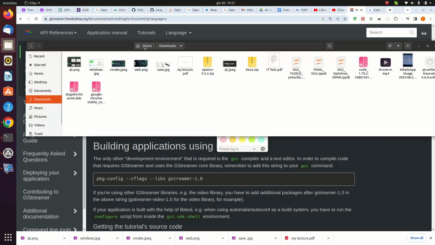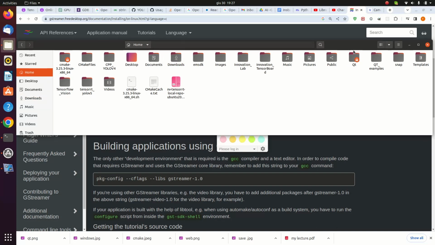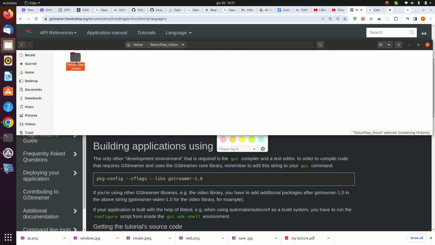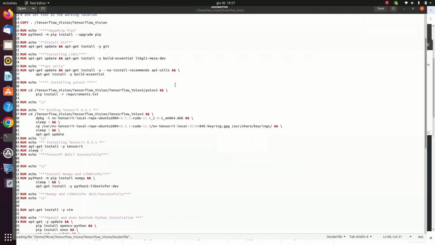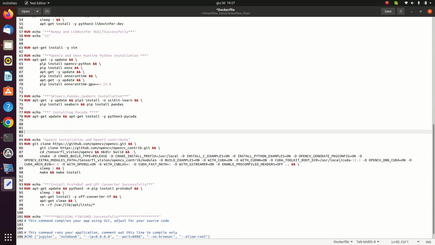Go to your Dockerfile, let me put my Dockerfile here. We have to put this before the installation of OpenCV. So we put here run echo install GStreamer. Okay, install GStreamer. Let's put a star to be sure.